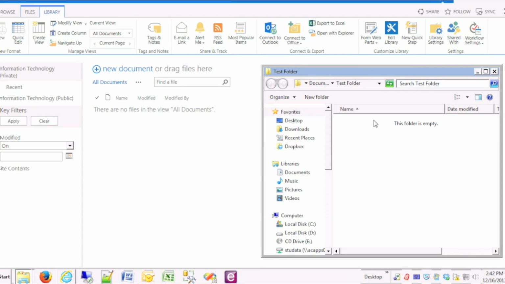Now this area is actually a link to the SharePoint site. It is the Windows Explorer view of this SharePoint site. You'll notice, of course, that the folder is empty. We haven't uploaded anything yet.